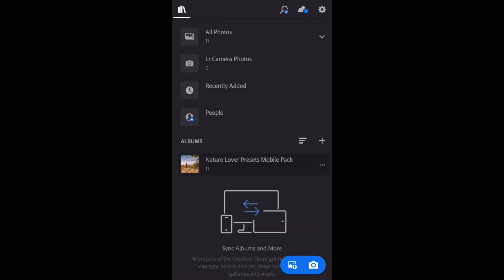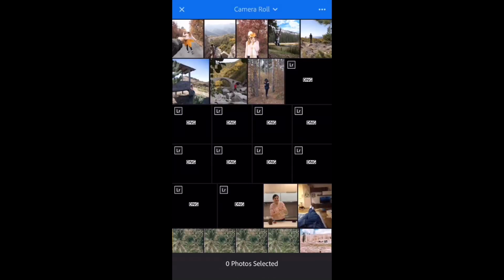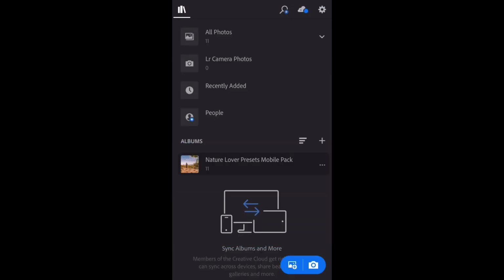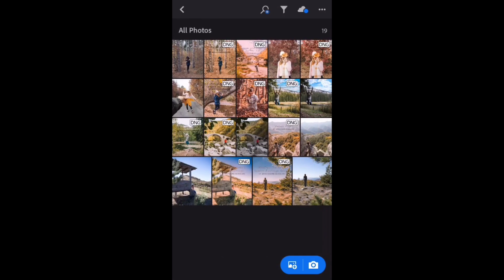So now I'm going to upload JPEG files from, again, camera roll. I have some here. For example, let me upload those here. And I'm going to add these 8 photos to my Lightroom. So here we have all the photos together with the presets, but we have the presets in separate folders, so it's okay.